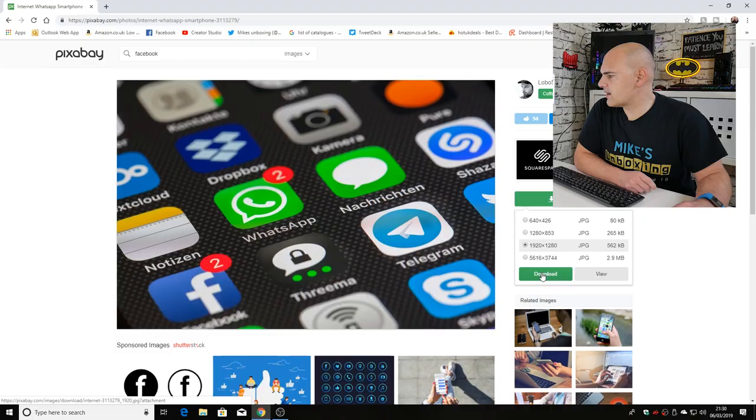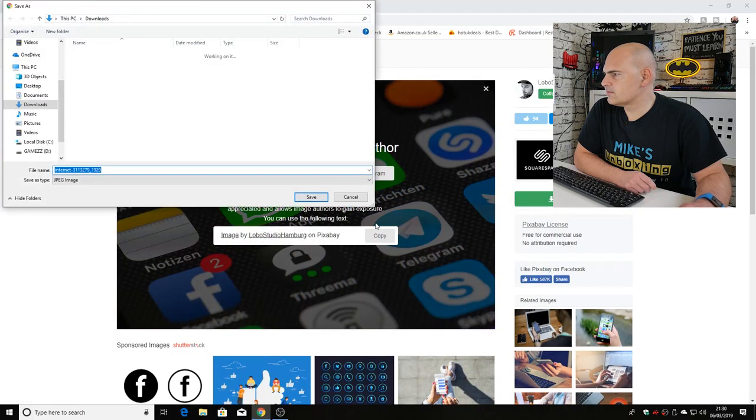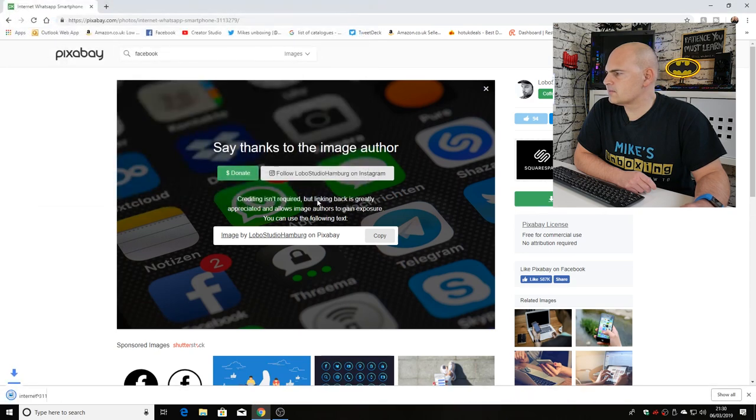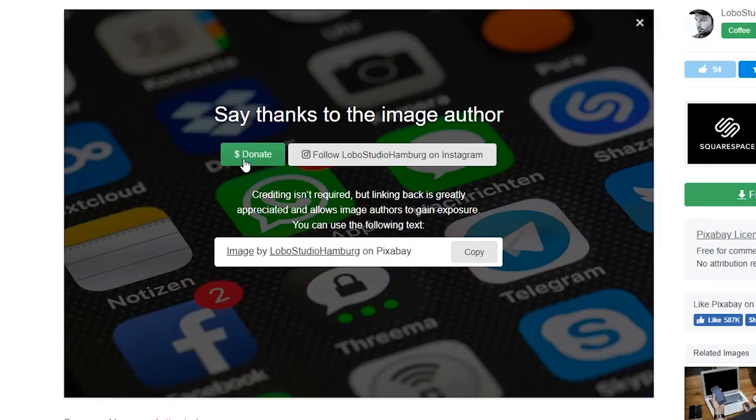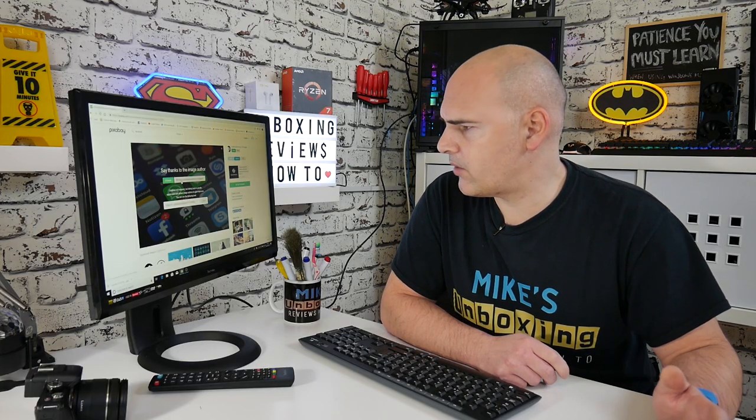So we'll just click on download. And let's download it to our desktop. And there we go. And if you want to, you can say thanks to the image's author by donating them some money, or you can follow them on Instagram, all those kinds of things. Different options for different creators depending on what they like.